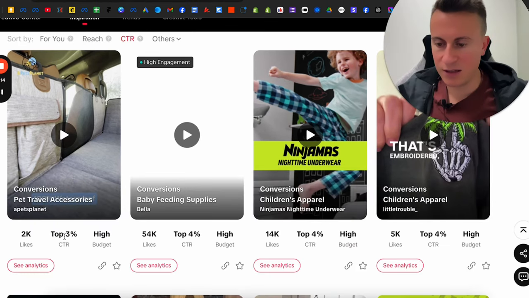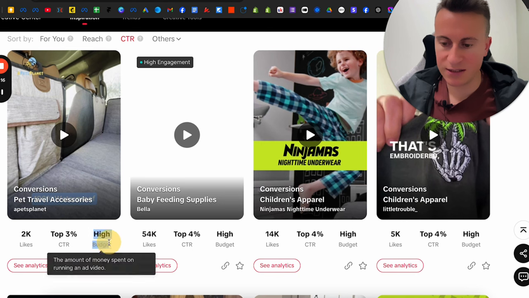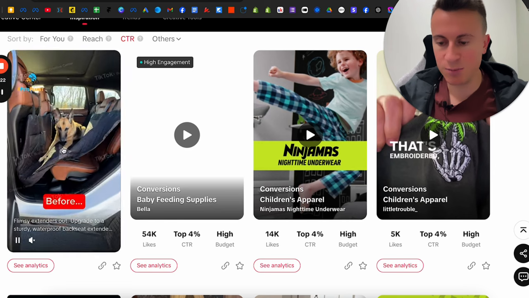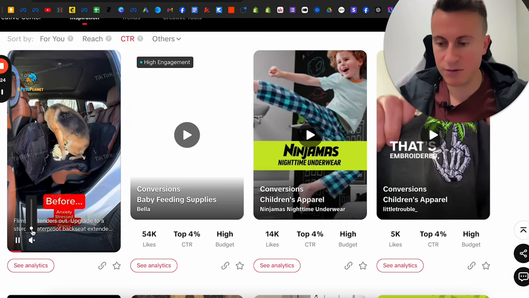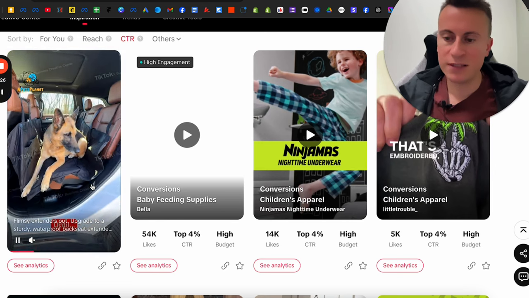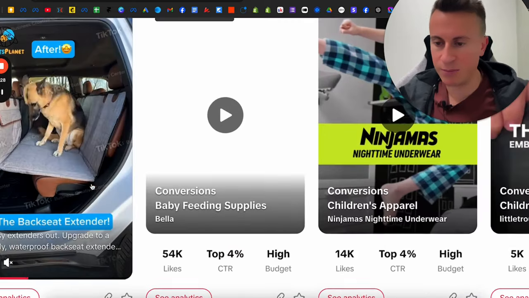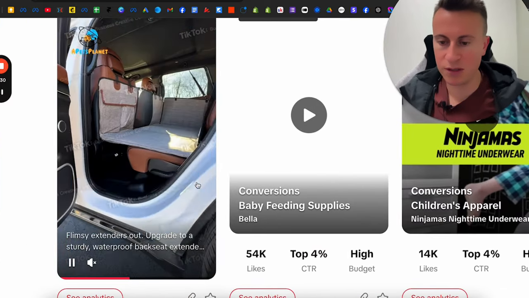So this is a product here looking at top 3%, and the budget is classified as high too. So this is the amount of money spent on running an ad video. This shows that this particular company is putting a good chunk of money into this creative. The reason why this has performed so well is for a number of reasons. Let me make this a bit bigger so you can see it more clearly.